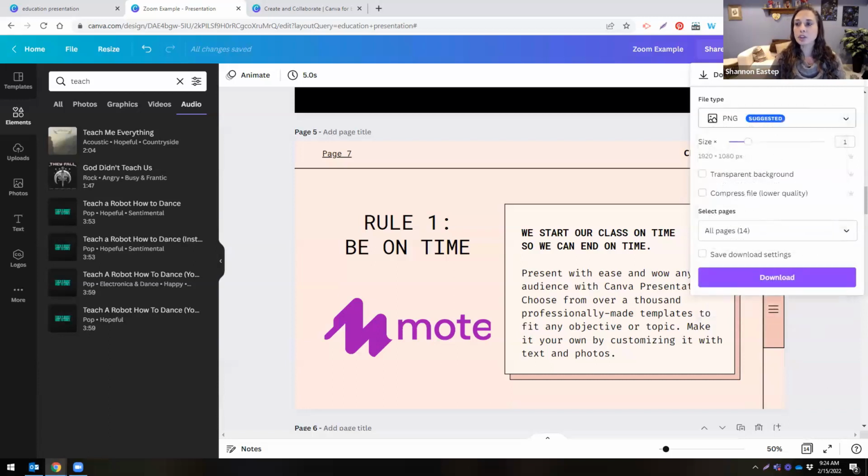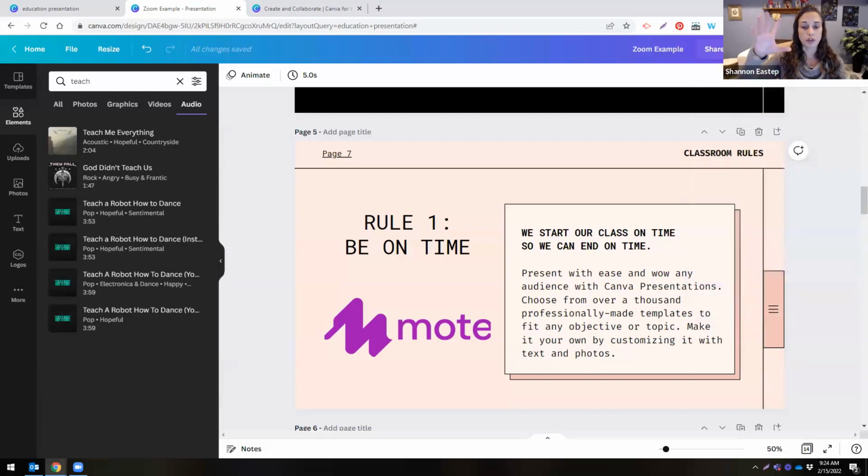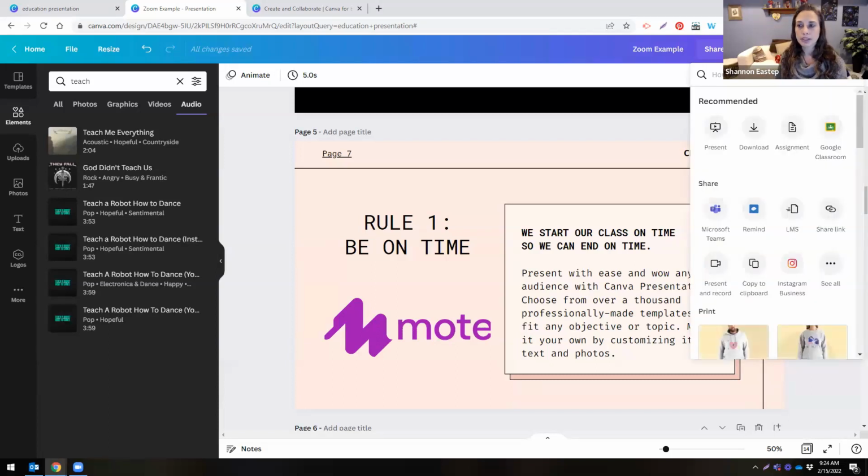You can present directly from here, which will go full screen and present it just like you would a PowerPoint presentation if you chose to do it that way. And then under these three dots here are a few other options that you have if you were going directly to Google Classroom, or you want to share it to Teams. Remind is a text messaging service that you can send out to students, and so on. There's a lot of different options here too that will allow you to really share it out or save it in a way that works for you and your environment.